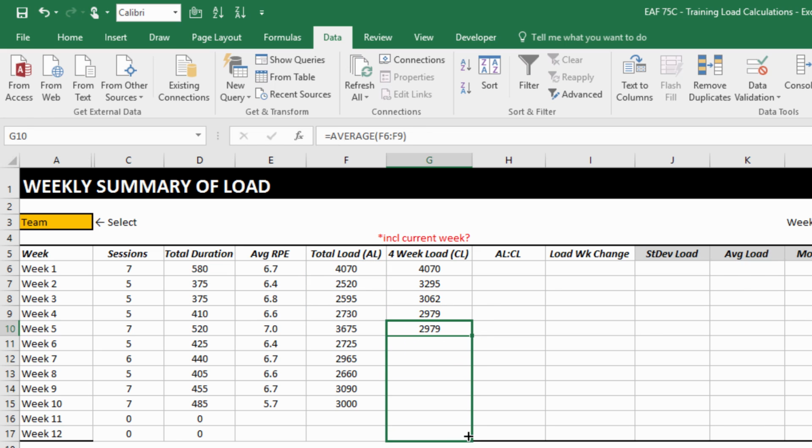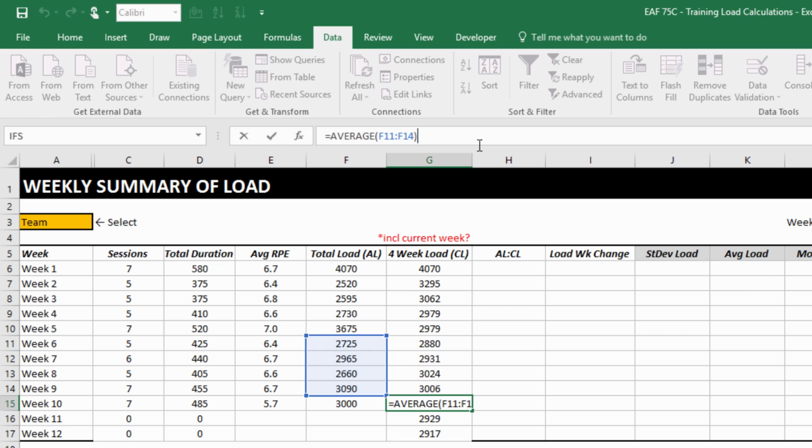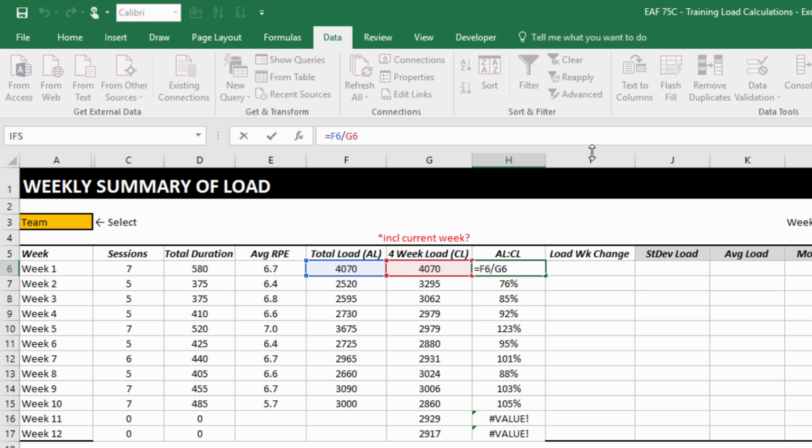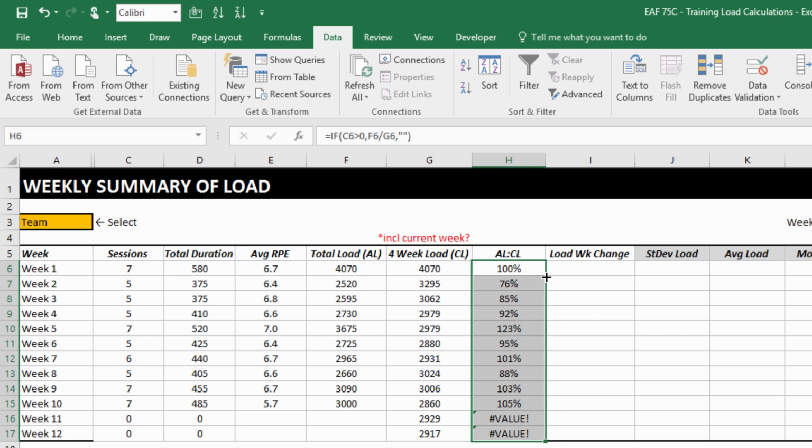Now I can just copy this down and these formula will stay relative, as you can see here. This is a piece of cake now. What is my acute load? What is my chronic load? You can see we've got an error, so what should we do? We could either put a switch in, like this, I did this one a second ago. If C6 is greater than 0, then do the calculation, otherwise don't. That would work. And so would IFERROR.